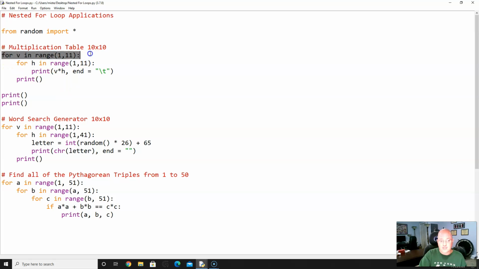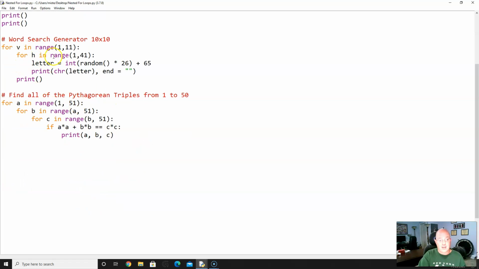One loop that goes 1 to 10 runs 10 times. If you have a loop that runs 10 times, and you run that loop 10 times, 10 times 10 is 100. It's going to be giving you 100 numbers. Same with both of these. It's going to give you 1 to 10 and then 1 to 40. That's 400 steps.